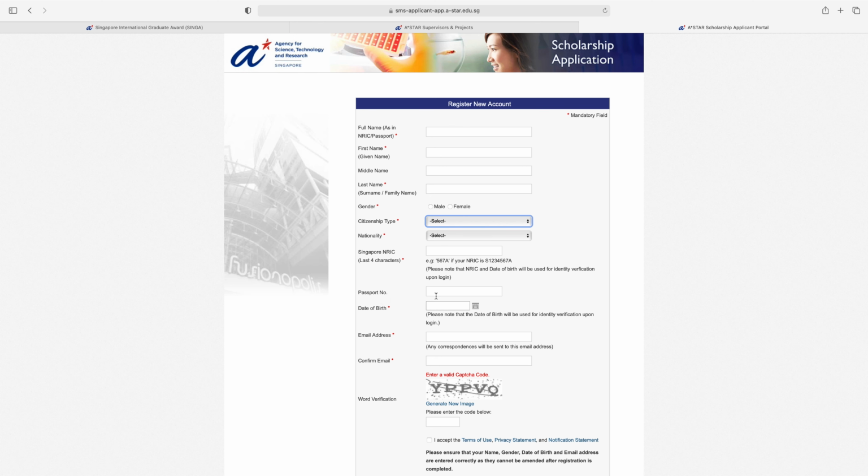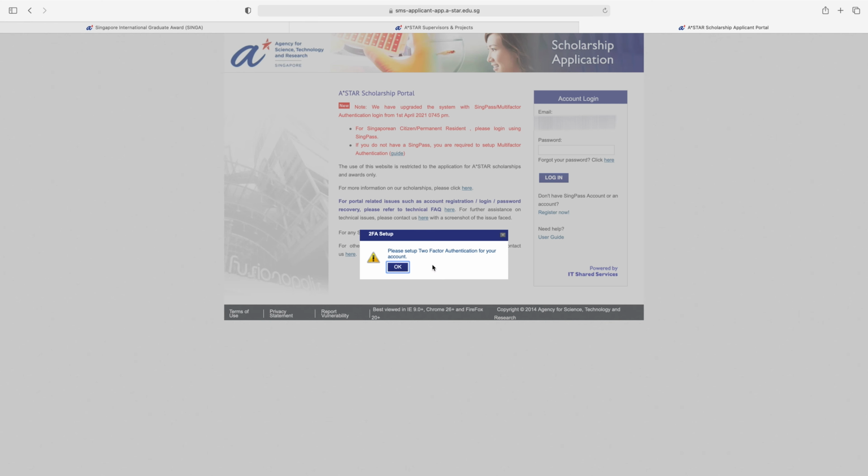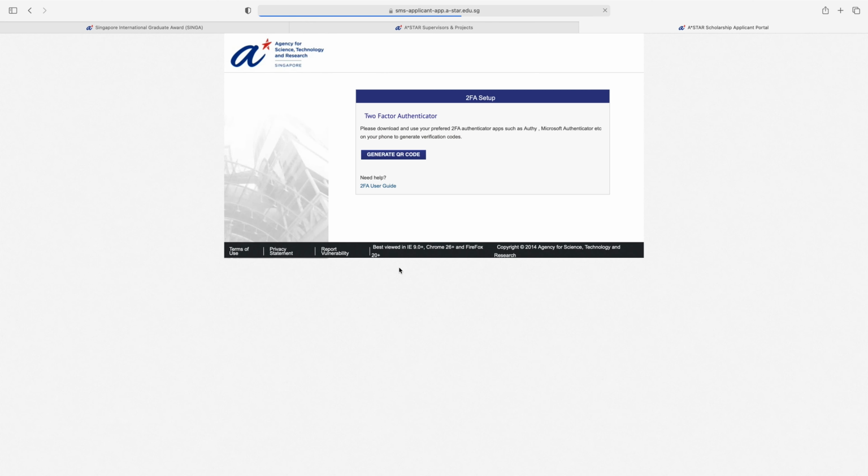Then next is write your passport number, date of birth, email address, confirm email. Then here write this CAPTCHA code. Check this, I accept the terms of use and privacy statement, and then click on submit. After submitting this form, you receive an email, and in the email you receive the password of your account. Then click the link. When you log in, please set up two-factor authentication for your account. Click OK.